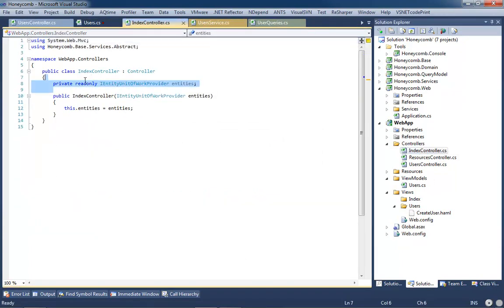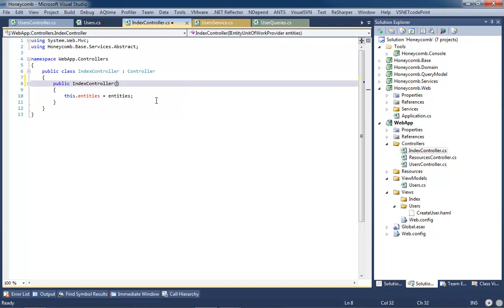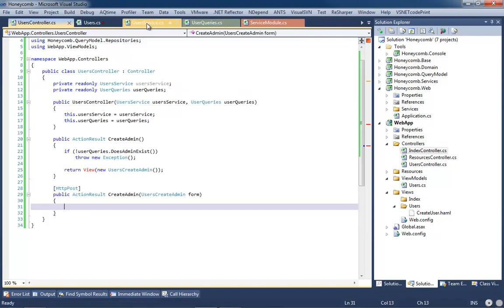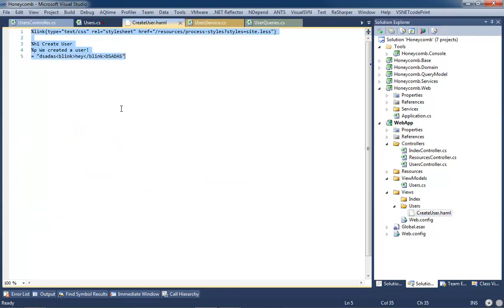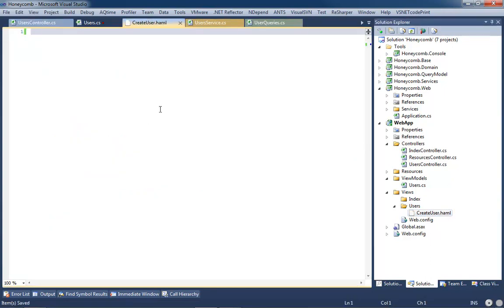But he does require INC network provider for no reason. He should never do that. Controllers should never have that injected into them. So now we create user.haml. I'm going to delete all of this because we don't need it. And then I'm going to create the corresponding form.